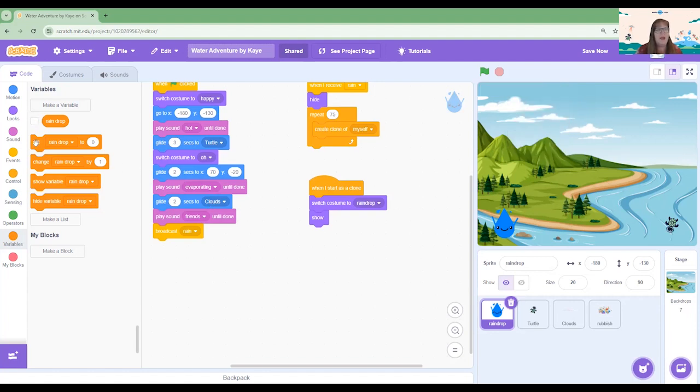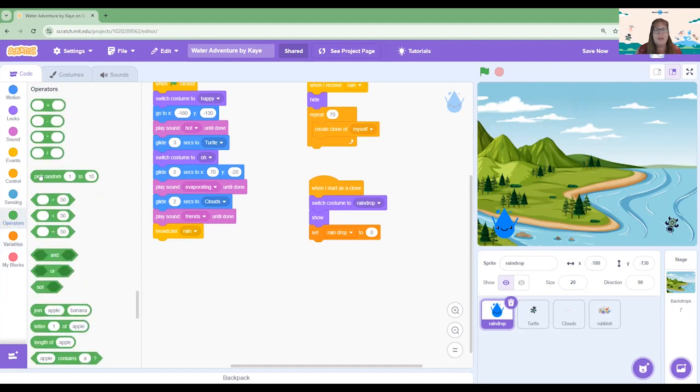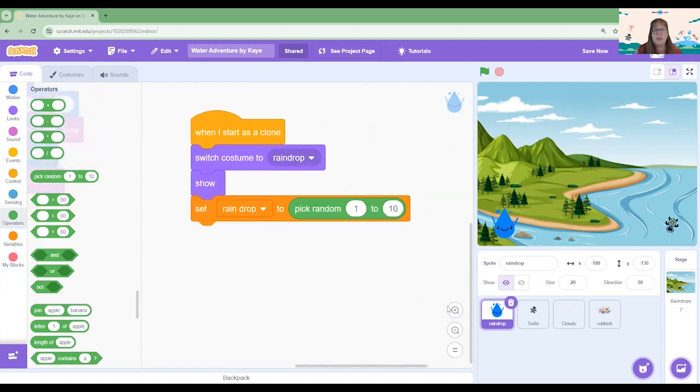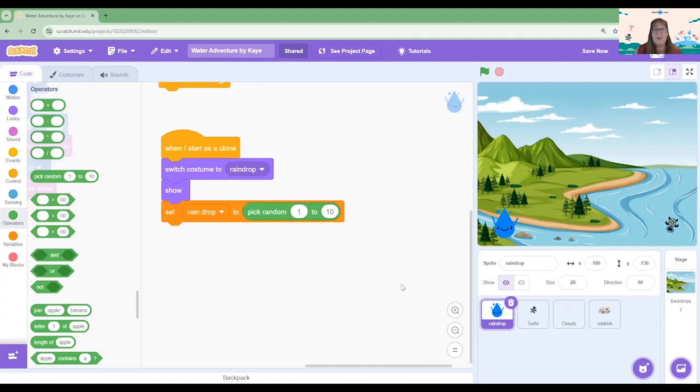Now that I've got that, I can set my raindrop to, now in this input section, go and choose a pick random operator and leave it as picking a random number between 1 and 10. So each raindrop as it appears as a clone will be given a number of 1 to 10. And this number is going to determine what it looks like. So this code gets a little bit complex and uses some of our math skills. So I'm just going to increase my screen size to hopefully help you see it better.